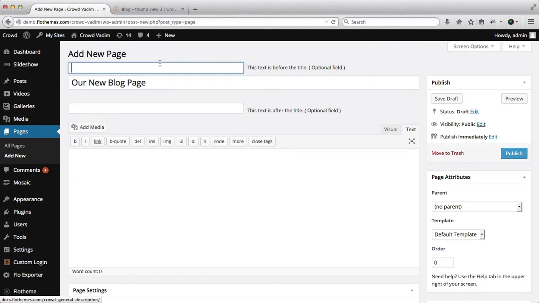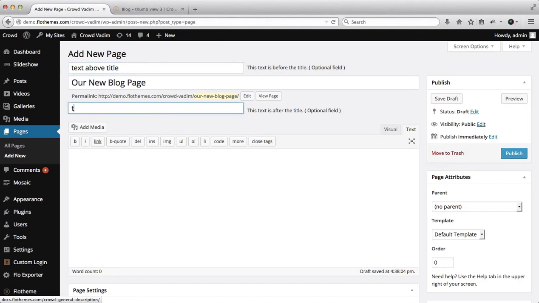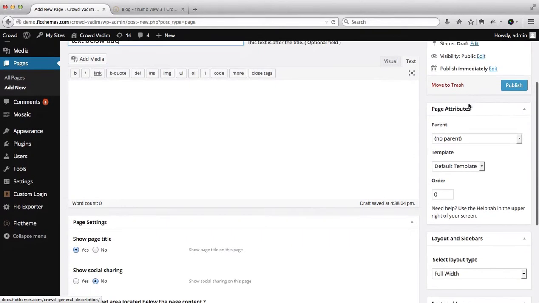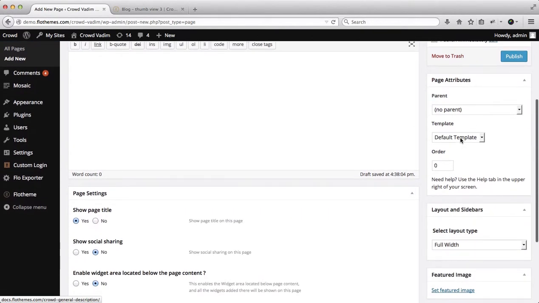And over here, we'll add some random text above title. And over here, we'll add text below title. Okay, next off, we'll scroll further down and select our page template, and we'll use blog posts.